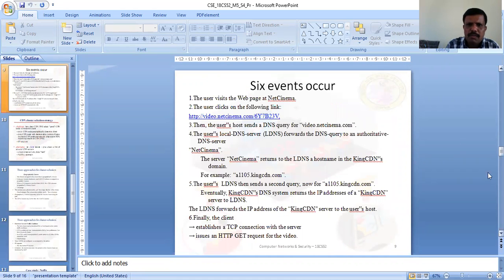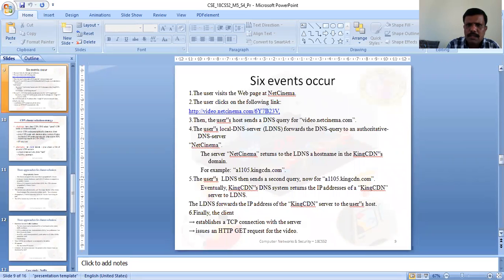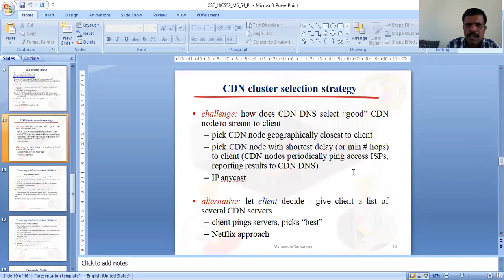So here, whatever has been explained so far, that is the six events. How exactly it is a six events, I have explained here clearly. So what are content distribution networks?